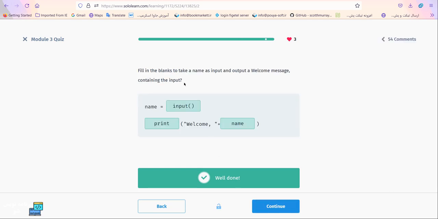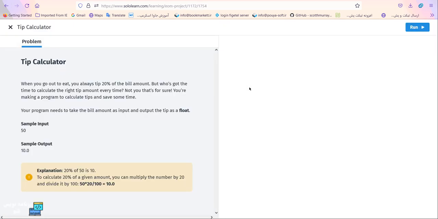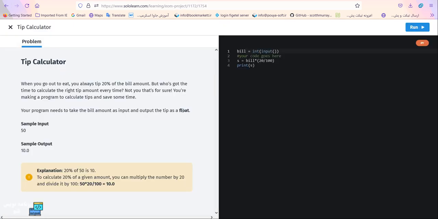Fill in the blanks to take name as input and output a welcome message containing the input. We have a name, and it takes an input like this, and we just should print this sentence like there, and put this variable here to say welcome, for example, Priya. Finish. Let's go and do this practice in here.